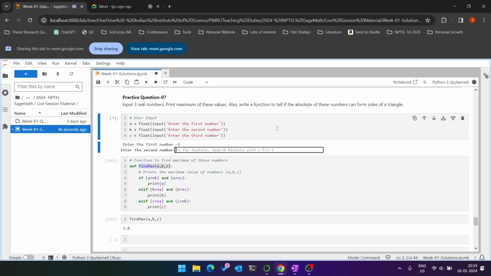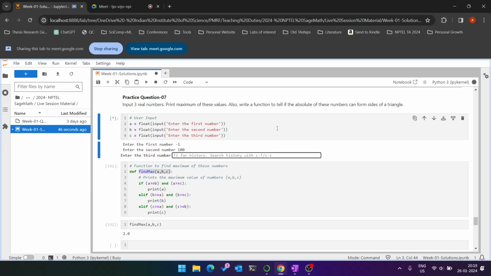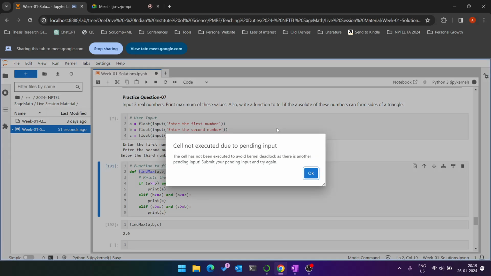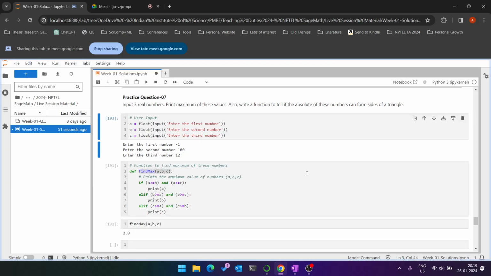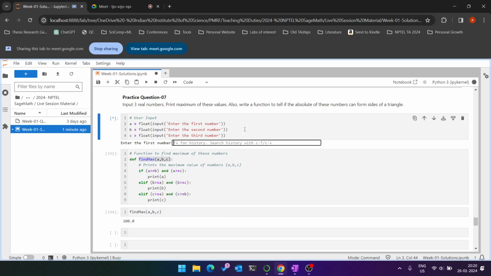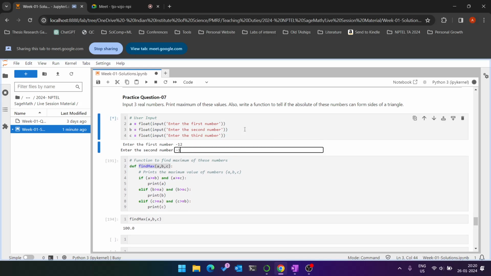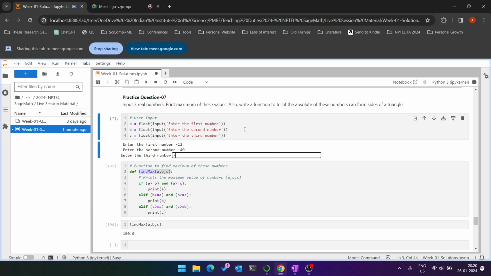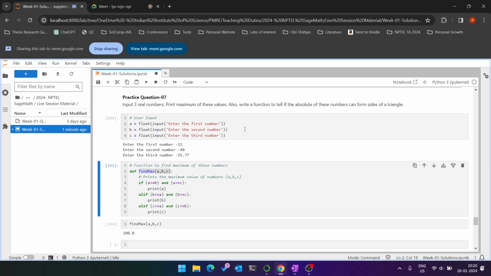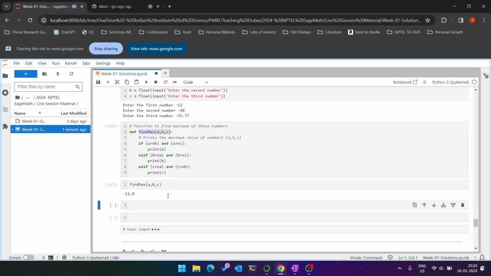Suppose we were looking at different numbers. I now call the find max function again. I find the maximum value to be 100. If I take all three negative numbers, and I run find max again. So a straightforward way.